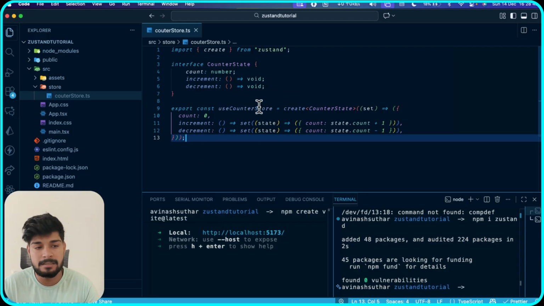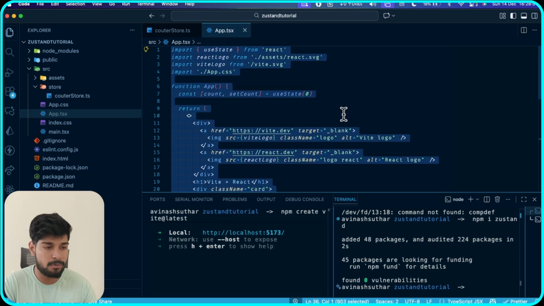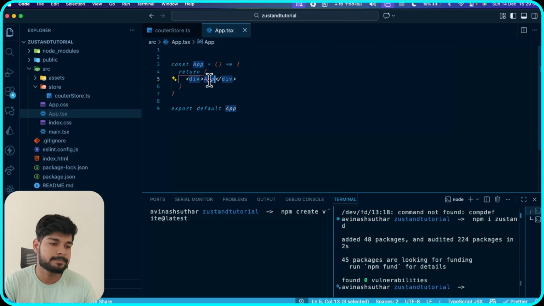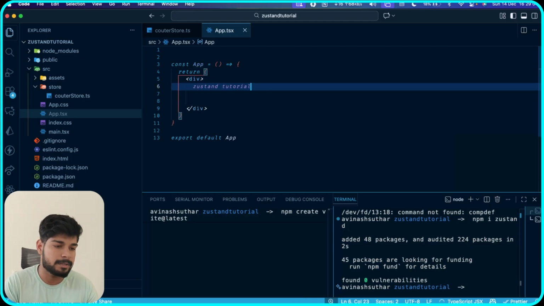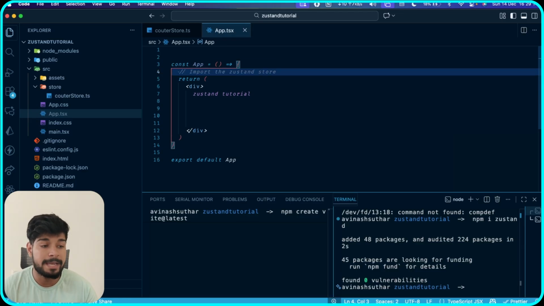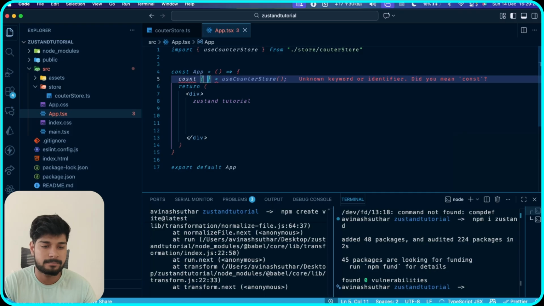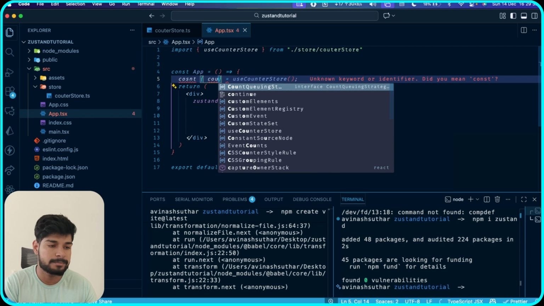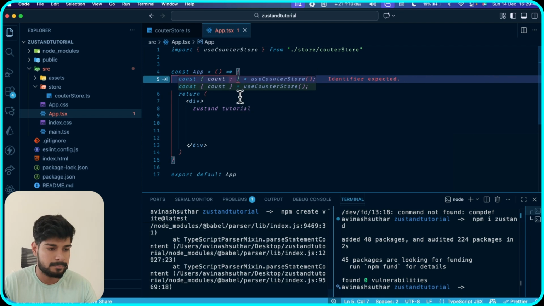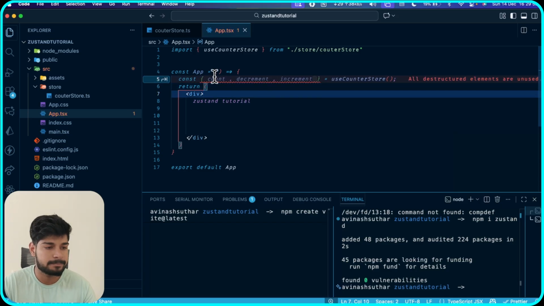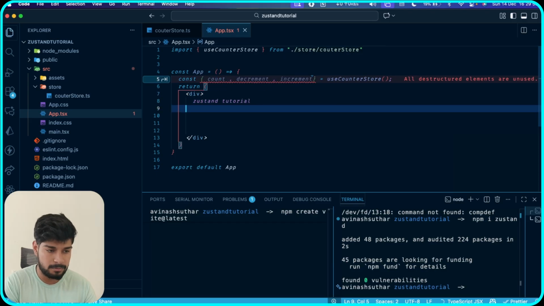Now we have initialized the store and created this useCounterStore. Now let's use it in the application. Let's go to the App.tsx file and remove all these things and create a simple React component. Now it is as simple as using useState. You can destructure the things from the useCounterStore like this, and inside this you will have the count. Then we will have the decrement and the increment, all these things. So these are all unused. Now let's use these.